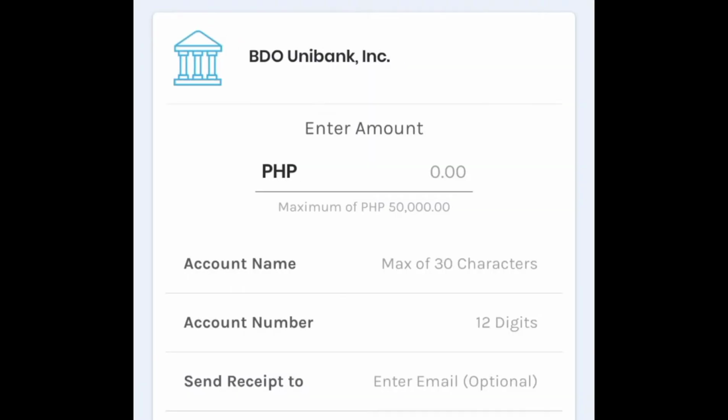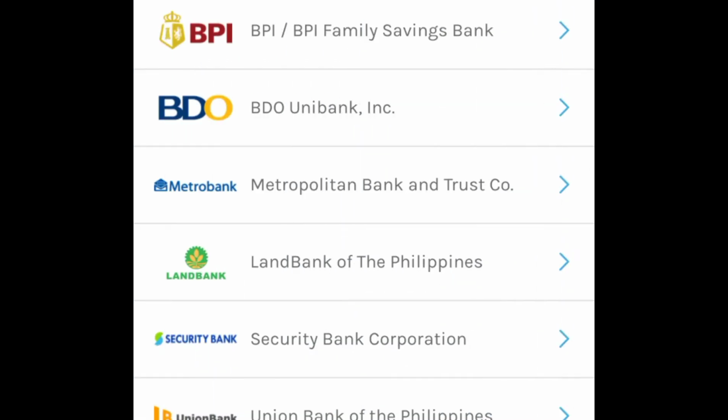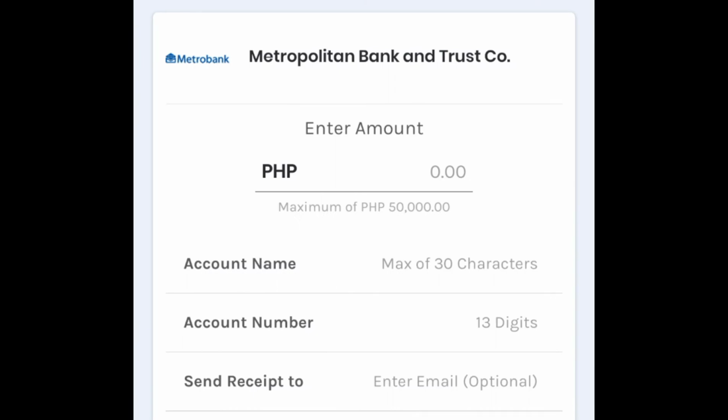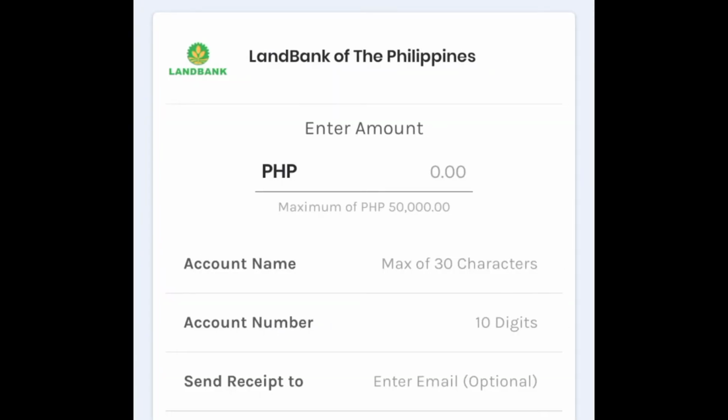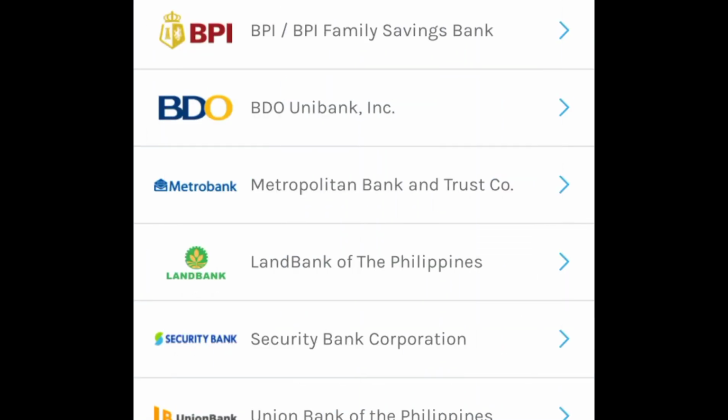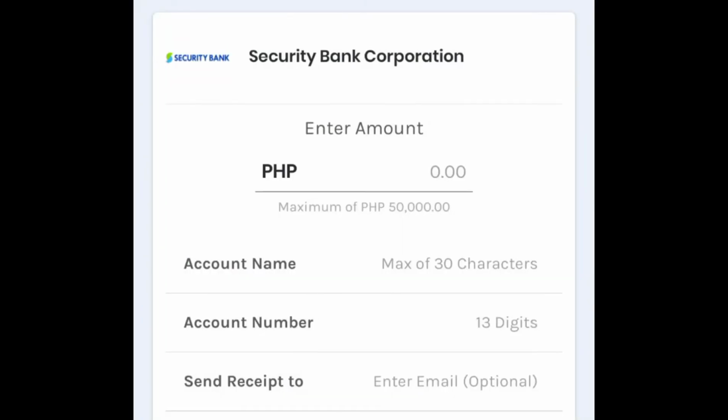To view the list of available banks on the GCash app, tap on Bank Transfer on the dashboard. Then choose your preferred bank from the list. Some partner banks include BDO, BPI, China Bank, East West Bank, PNB, PS Bank, UCPB, and Union Bank.